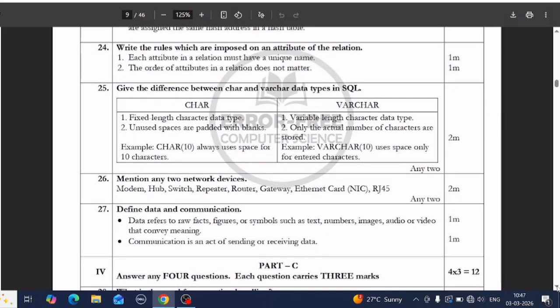Let us go to the next, 24. Write the rules which are imposed on an attribute of the relation. What are the rules? Each attribute in a relation must have a unique name. The order of the attributes in a relation does not matter. These are the 2 rules. Let us go to the next, the 25th question.